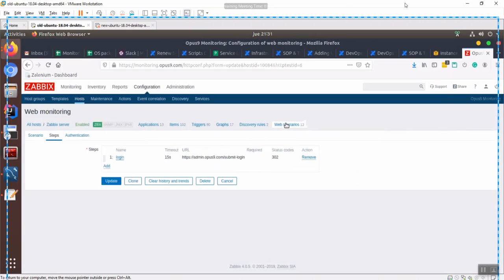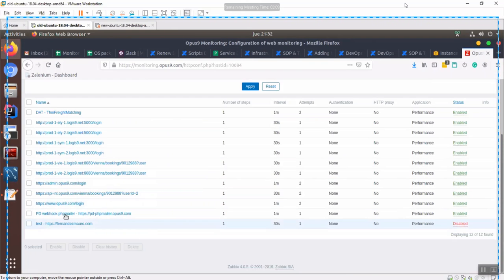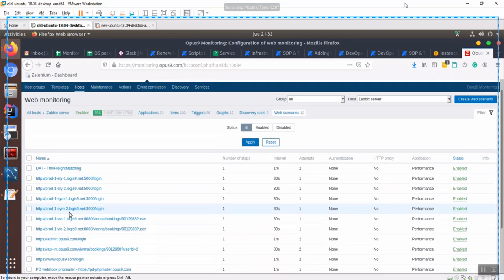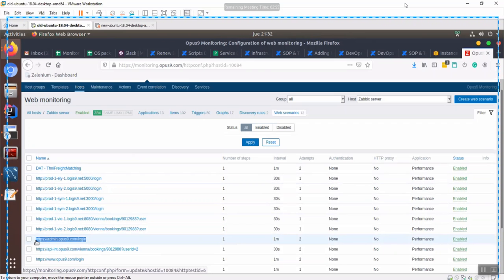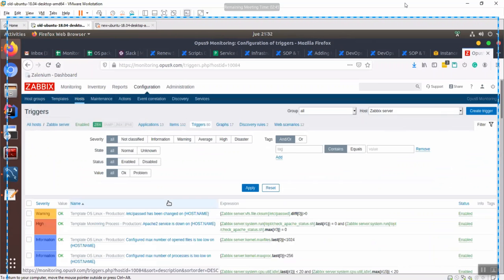So here is where you configure the different URLs. Also, this is for the check, but you also need to configure the trigger condition. Let's see, for example, this one. This is the name of this web scenario. So let's go to trigger, with the value and the condition. Can you go back more? Go back to the web scenarios. Mm-hmm.